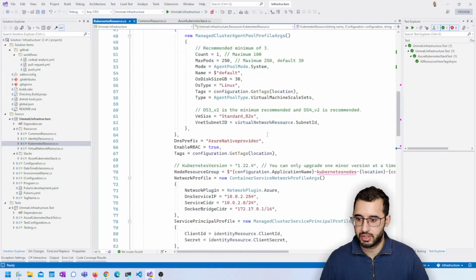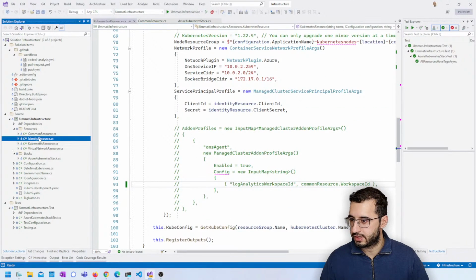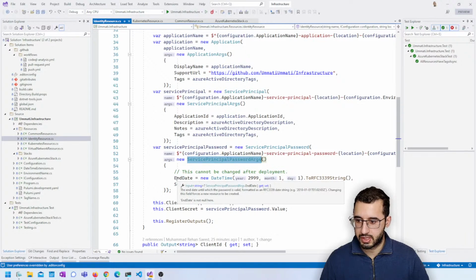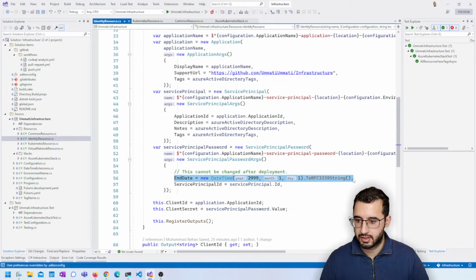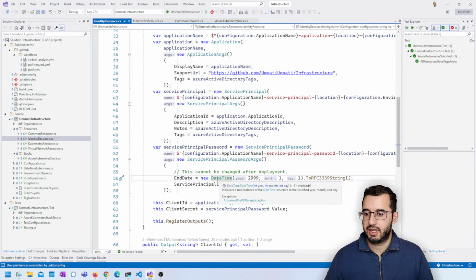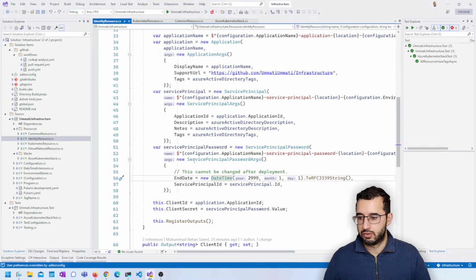Since the last stream, I found that in the service principal password, I was adding an end date, and I kept using datetime.today.add 100 years. And every time I ran Pulumi up, it would recreate this resource because the date kept changing every day. So I realized that this needs to be a fixed date. So that's why I put in almost the year 3000.